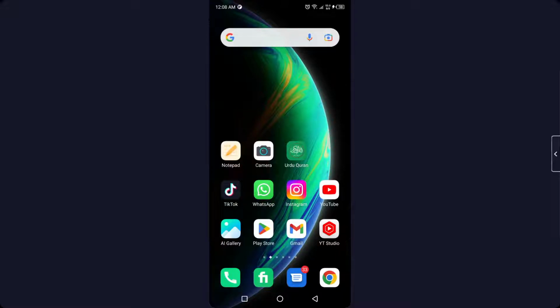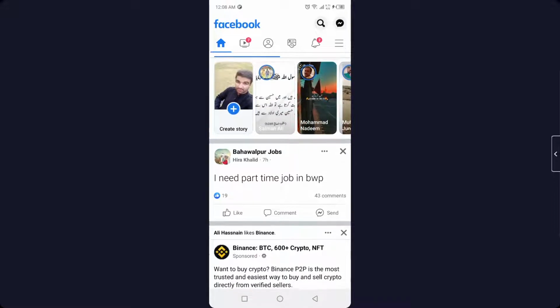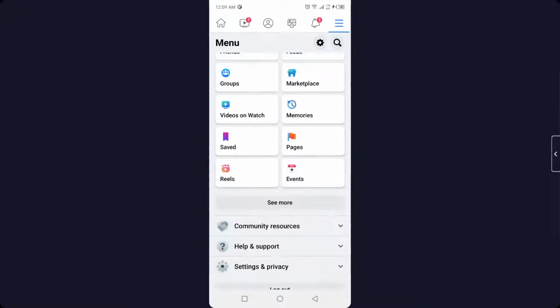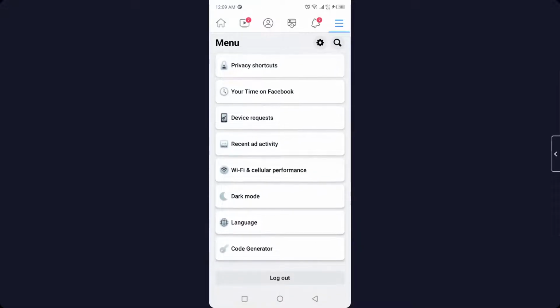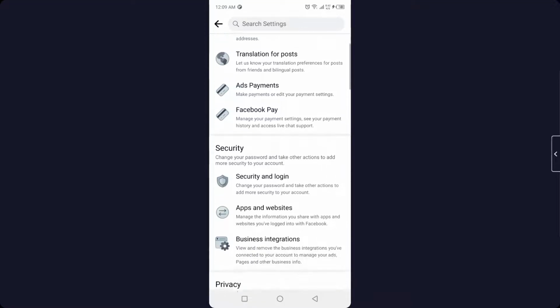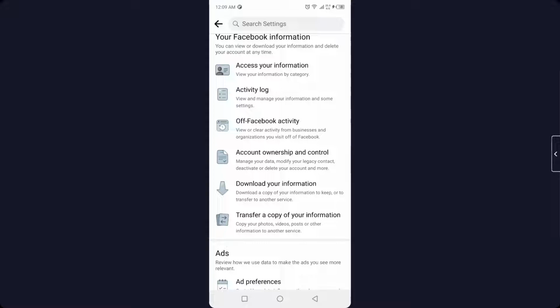So the first step you need to follow is to open up Facebook. Once you open up Facebook, you simply need to click on the three bars in the top right, and here you need to scroll, and then click on Settings and Privacy, and then click on Settings. Here you need to scroll until you find an option of Your Information. Okay, and here you simply need to click on Download Your Information.